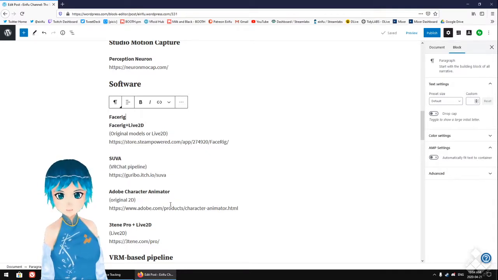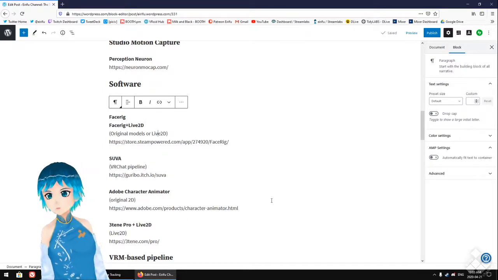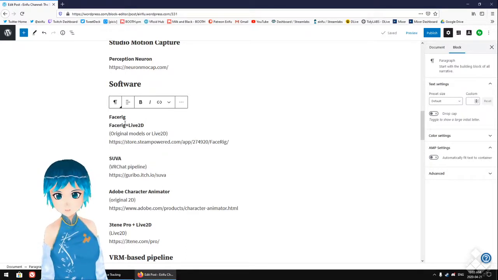The Adobe Character Animator is actually something you can do to become a VTuber as well. It uses face capture similar to Live 2D and FaceRig to animate a character in real time in Adobe software. FaceRig and Suva are essentially amateur developments. But Adobe Character Animator is actually what people use professionally, because that's part of the Adobe Creative Cloud.